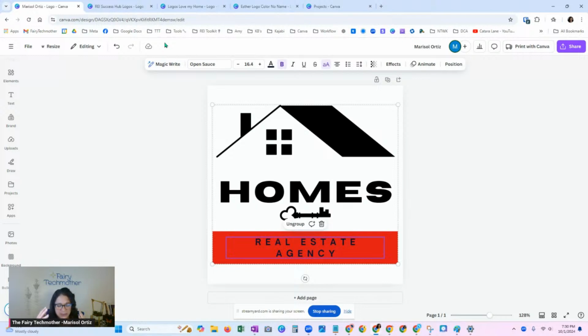So if you've really been stuck and you really need to get this done, you could just go to Canva, create your logo, and create your business cards.